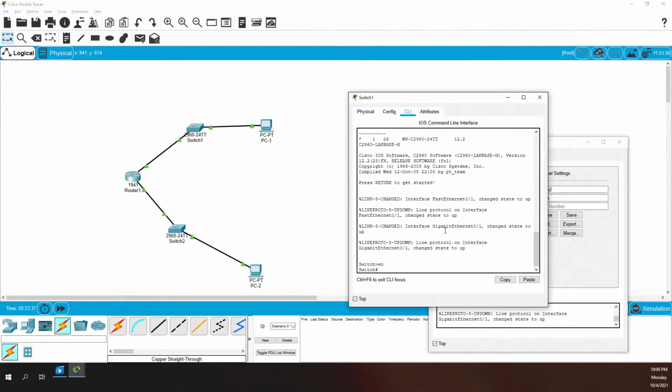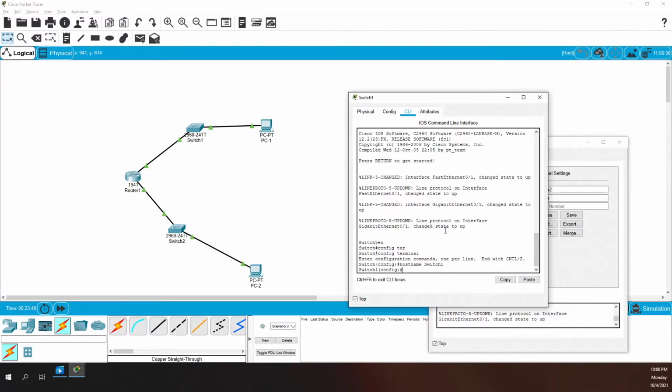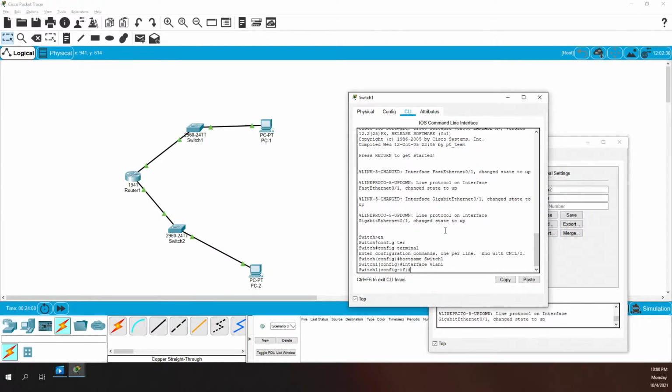We're going to enter our privilege execution mode, then go to global configuration mode. Hostname switch 1. Cool. Then we're going to configure our interface VLAN 1, and we're going to configure our IP address on it, which is 10.10.10.2. Just for the sake of double checking, in case there's some other weird mistake here, yes, the switch is definitely 10.10.10.2. Perfect.